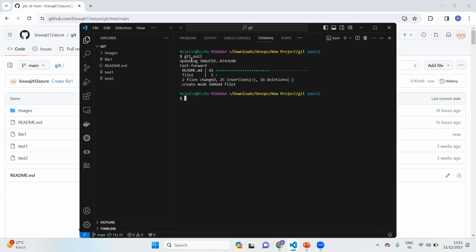So here, what is happening? Git pull, and file 1 is present here, right? So what does git pull do? It pulls the entire file. Two files changed, 25 insertions, create mode file 1. So file 1 has been moved. And whatever changes I have done in the readme have also been changed.